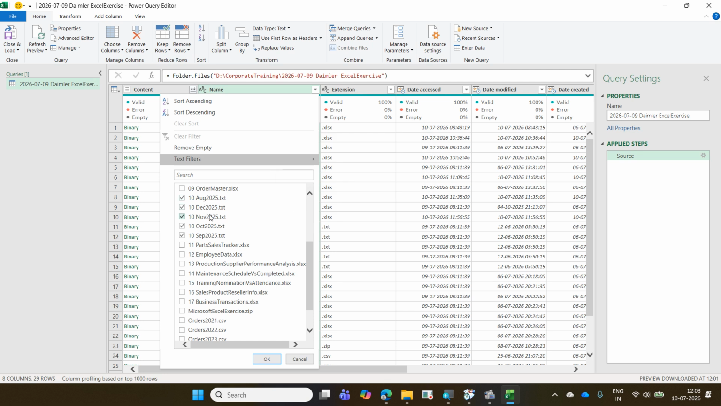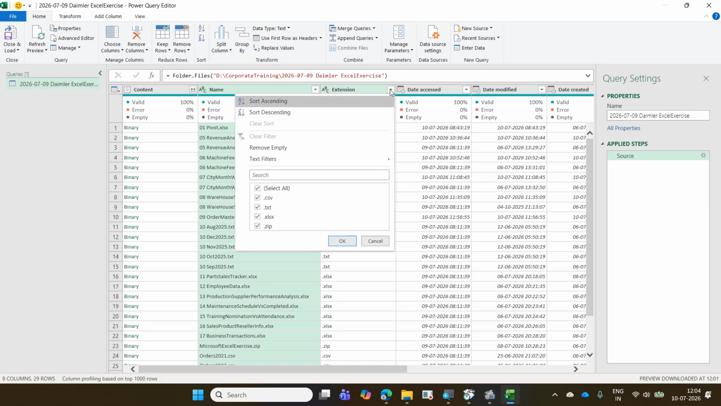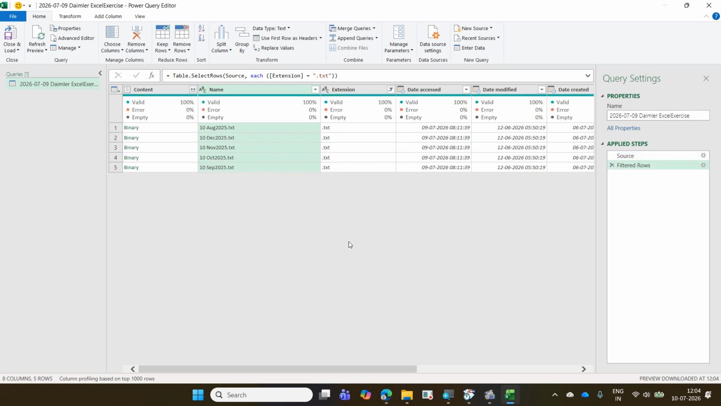Go to extension, text file. Then how can I combine it? Keep the cursor in the content area. Either use combine or this double arrow. It will show you the preview. Yes, this is my preview. All the 5 sheets were combined. Simple.